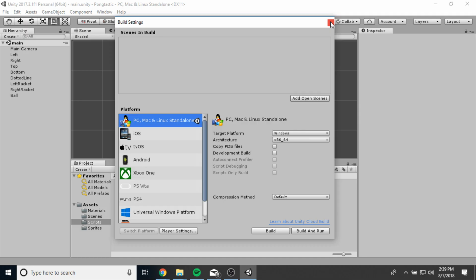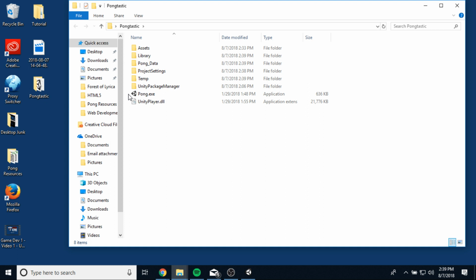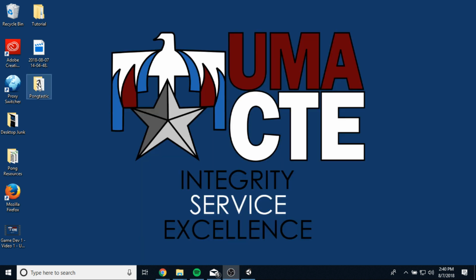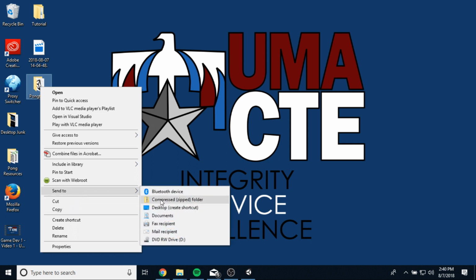If I go to my desktop, I can see inside my Pongtastic folder, I have my Pong exe with my unityplayer.dll, all that stuff. This folder here, this entire project folder, is what you're going to want to send to me in Canvas. So you're going to zip this folder together by right-clicking and clicking send to, and you're going to send it to a compressed zipped folder, and that's the folder you're going to turn in for this project.